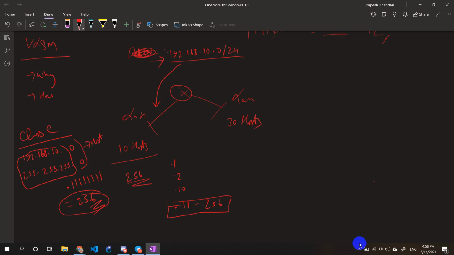So in VLSM, basically we customize the class as per our need. We customize the slash or CIDR value as per our need. So how do we do that? First of all, we find out how many hosts we have, and then based on that we customize it. Okay, let's have a quick look.